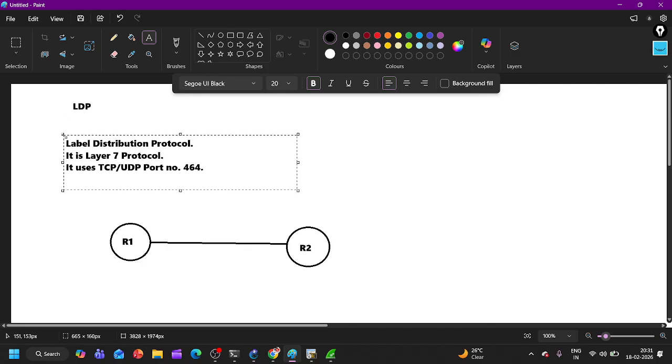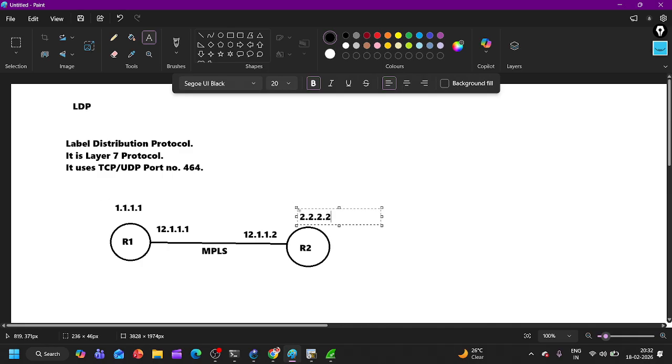Now, let's suppose here I have enabled MPLS and IP address is 12.1, IP address over here is 12.2, and you have enabled MPLS. Automatically it will enable LDP protocol. If there is any loopback like on router number 1, 1.1.1 and 2.2.2, then make sure both the loopbacks are reachable with each other, because loopback IP address is going to be LDP router ID, and router ID of both the router should be reachable.